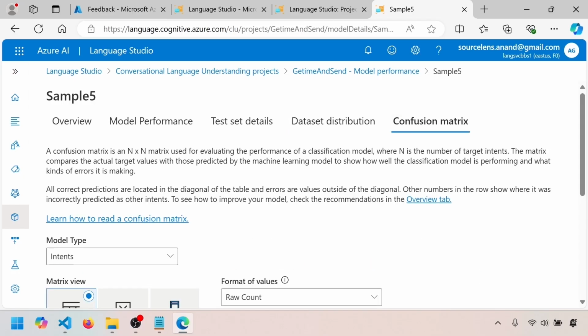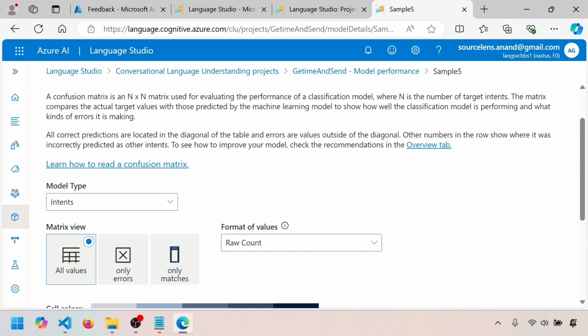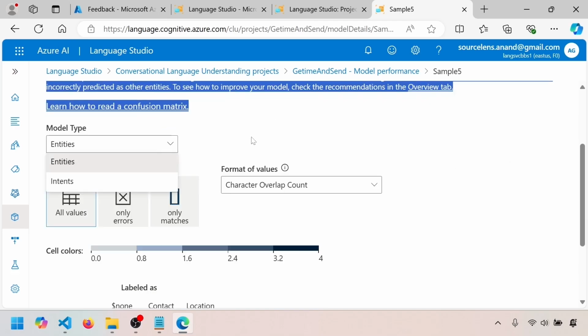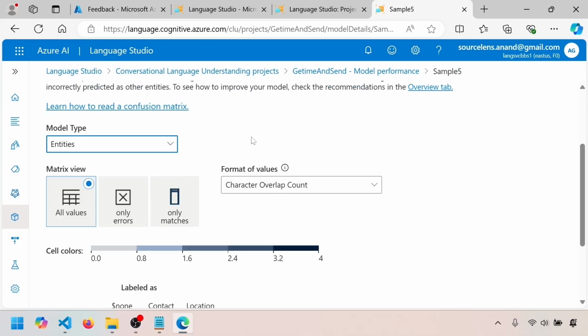So this is the confusion matrix. So you can read about it. A confusion matrix is an N-by-N matrix used for evaluating the performance of a classification model, where N is the number of intents, target intents. So basically, this determines the accuracy of the model. So feel free to play around with all these tools they are offering to fine tune the model with more data.